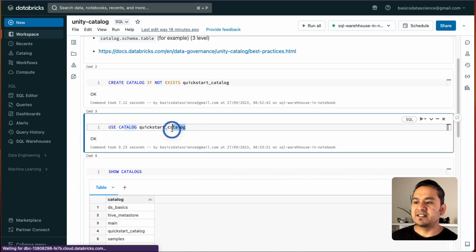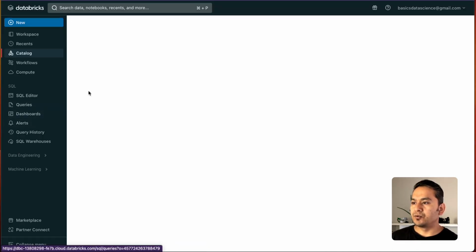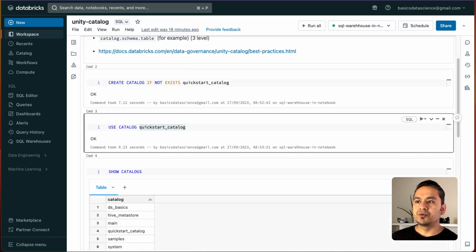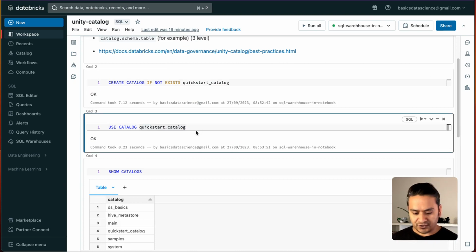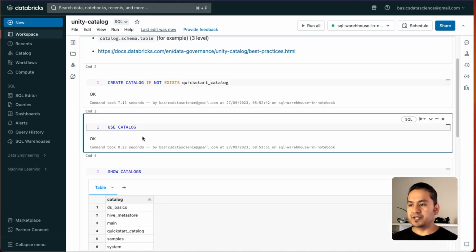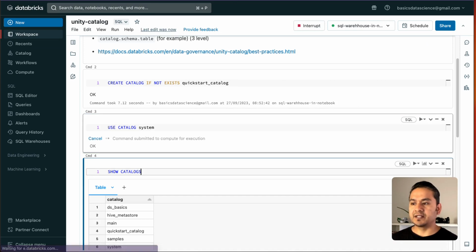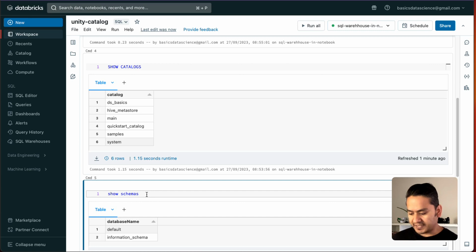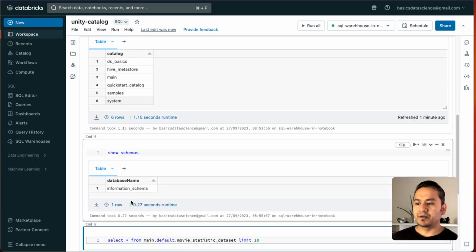Let's say that if I change this to something else, let me just demonstrate to you. I will go to the catalog. And here, I have some of the catalogs, right? What if I go to system? Okay, it just has the information schema. What I can do is go to my notebook. Let me say that I just want to use, what was it? Let me go back again. It was system, right? I will say here, use catalog system. If I say this, it says okay. But now if I go here and say show schema, it will show me, okay, information schema.